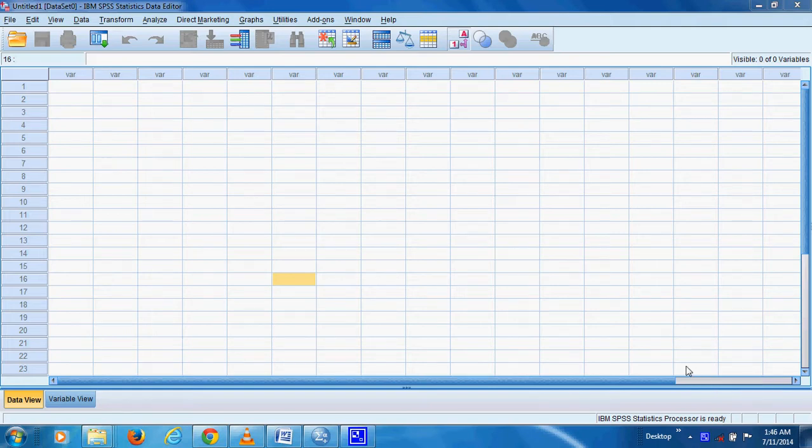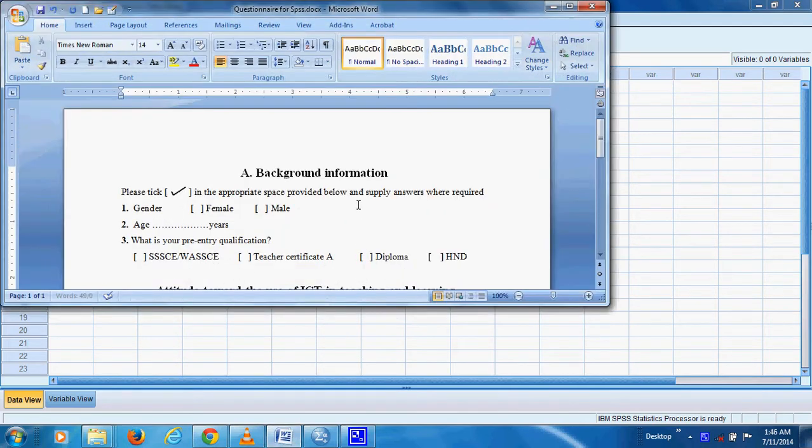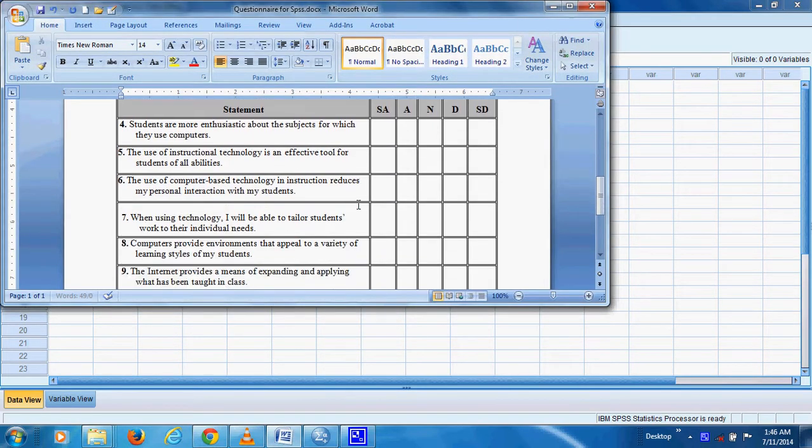Hello and welcome to this tutorial. In this tutorial, we are going to learn how to code a questionnaire in SPSS. So let's get started. I have a sample questionnaire here that we are going to code in SPSS.